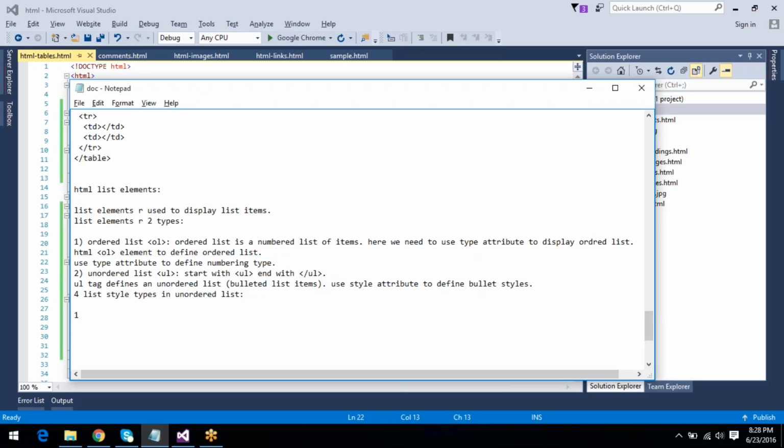First one is disk, the second one is circle, the third one is square, and the fourth one is none.